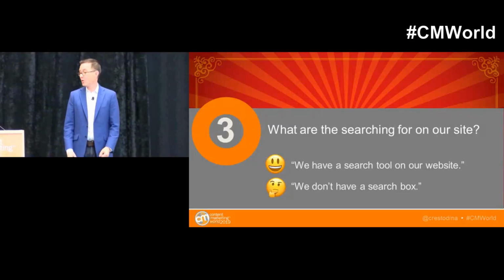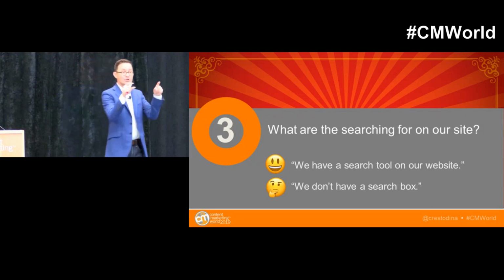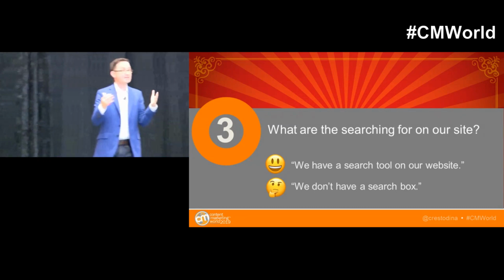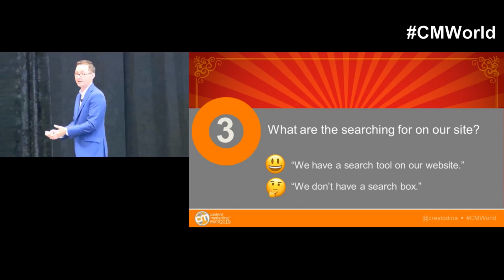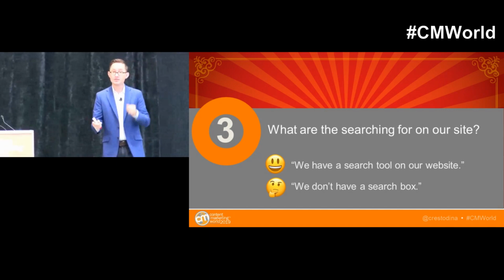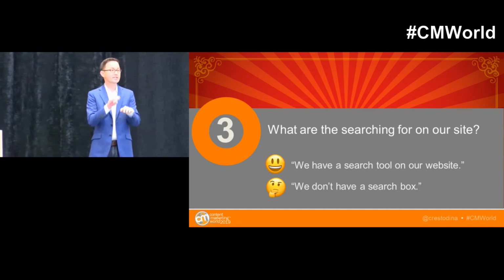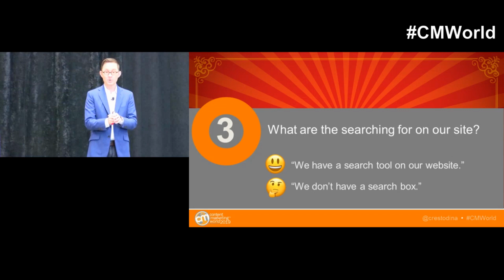Next, what are people searching for on our website? If you've got a little search box on your website, people are using that to find stuff fast. You put it there as a convenience for your visitor. But as a marketer, you use it as a listening tool to figure out what people are trying to get from your site. There's very few places in the world where your audience is literally typing what they want. This is one of them.